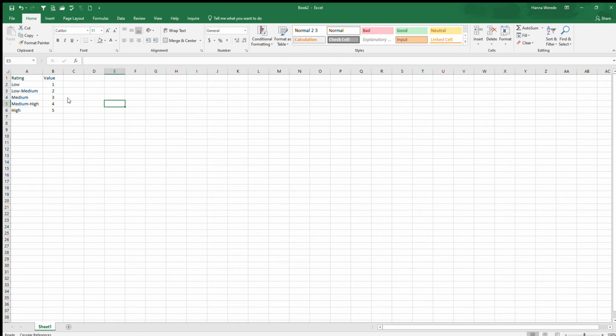Hi everyone, today I'm going to show you a very quick and easy way to name a table in Excel. As you can see, I have a table. Well, I have data here. First, I'm going to insert the table.